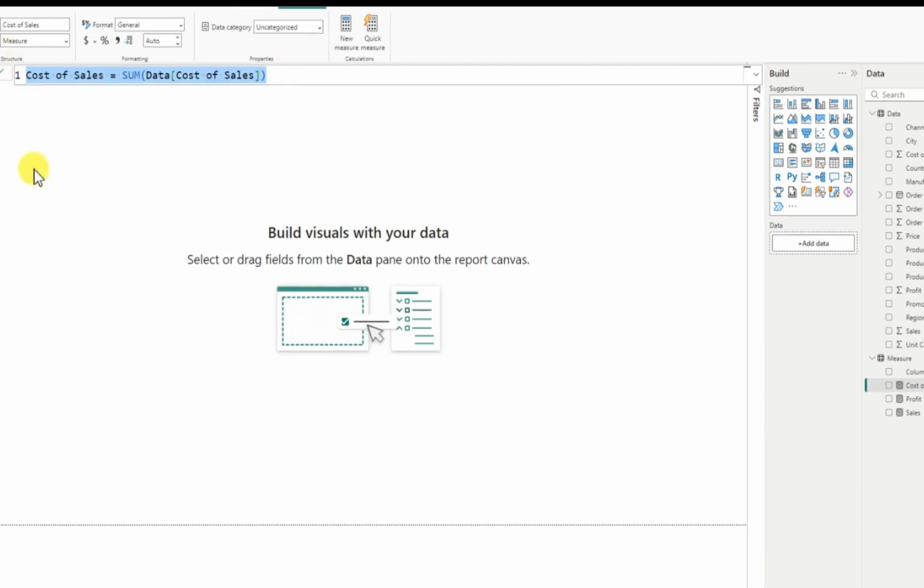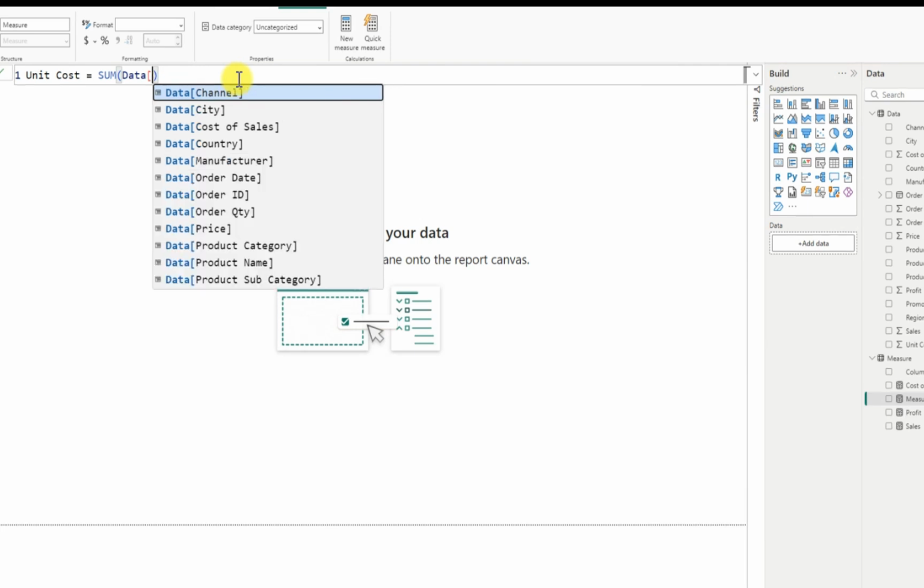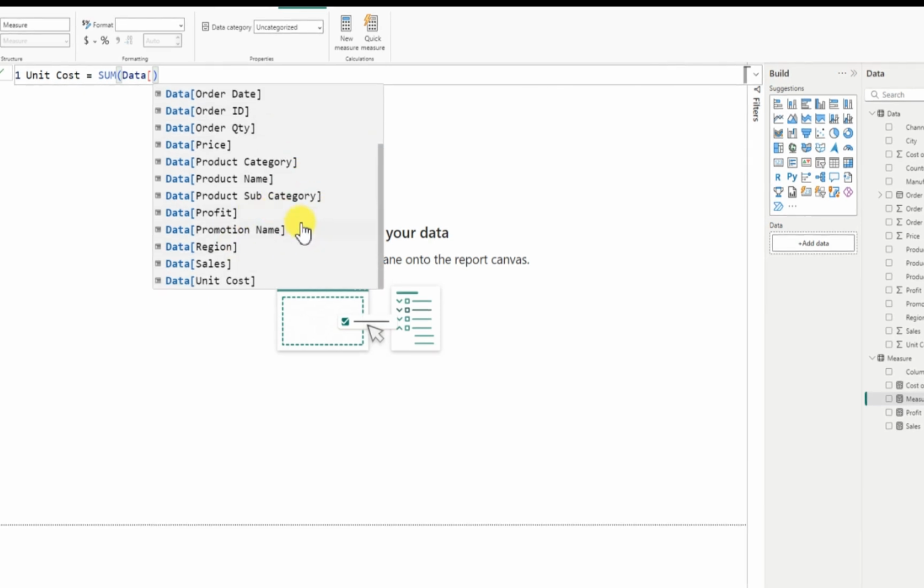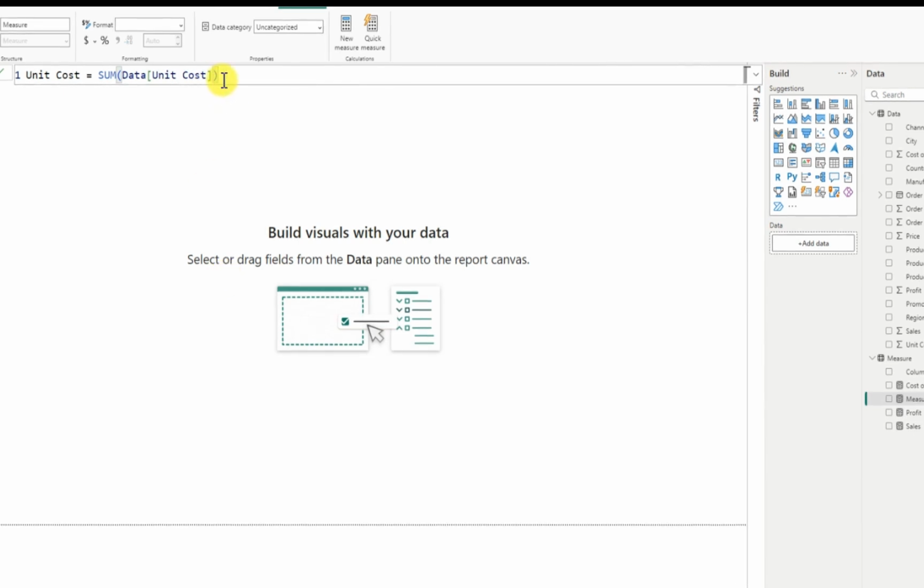So I'm going to copy this as well. Then we'll go back to our measure, and from there I'm going to paste as well. This time around, I'm going to make it unit cost. So unit cost, then I'm going to make it a sum of unit cost. Let me go down and look for unit cost. We have unit cost. Then we click OK.